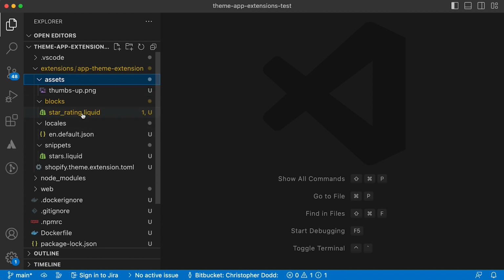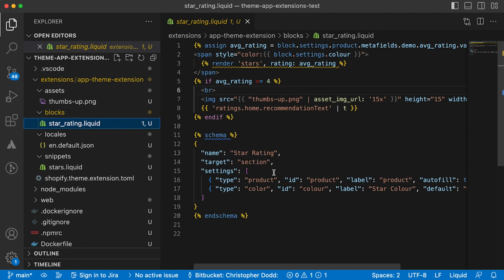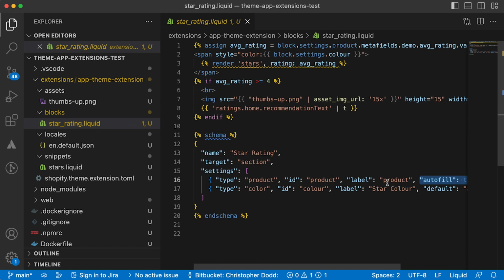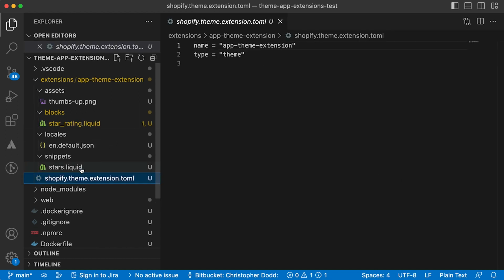Now, there are a few differences. If we go into star rating, I'll explain this in a bit, but this schema here has some new stuff, or some different stuff to a standard section schema in Shopify. I'll get into that in just a little bit. And then, of course, you've got your configuration here that's stored in your TOML.